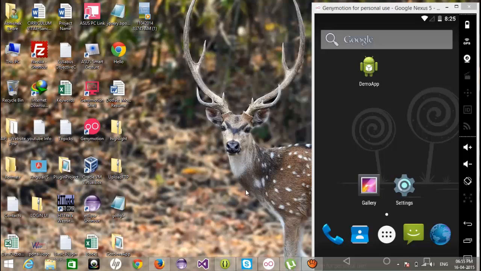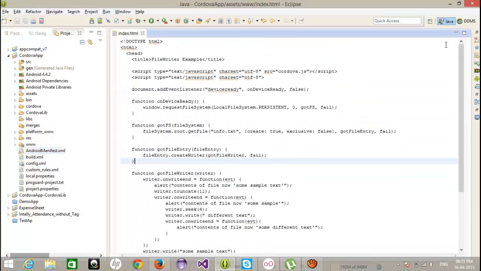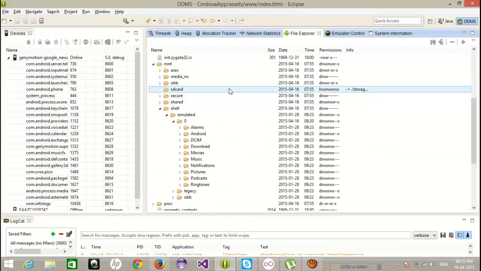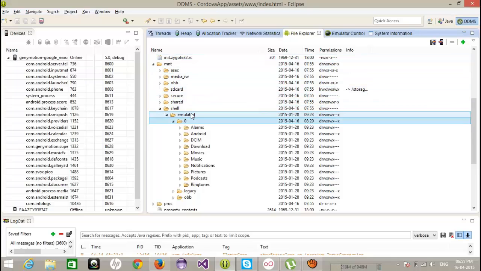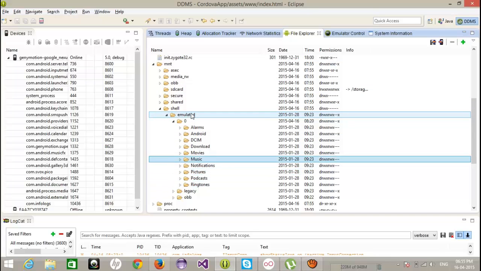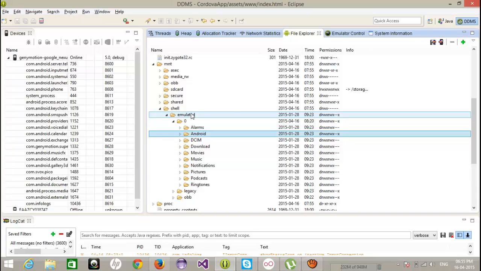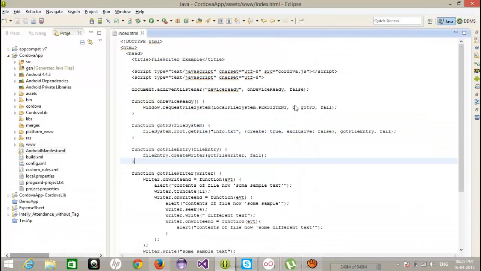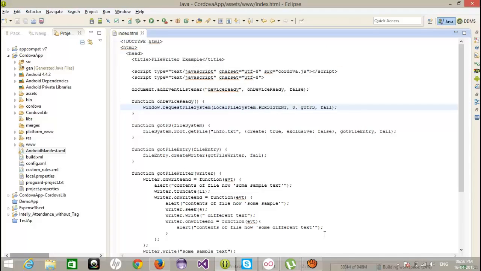Okay guys, so here I have created a very simple project. First let me show you the output. First I'll show you my SD card, that is over here in DDMS, under mnt, shell, emulated, 0, and this is my SD card. Right now I don't have any text file. Now I'm running the application and the text file will get automatically created, and the text also written in it.